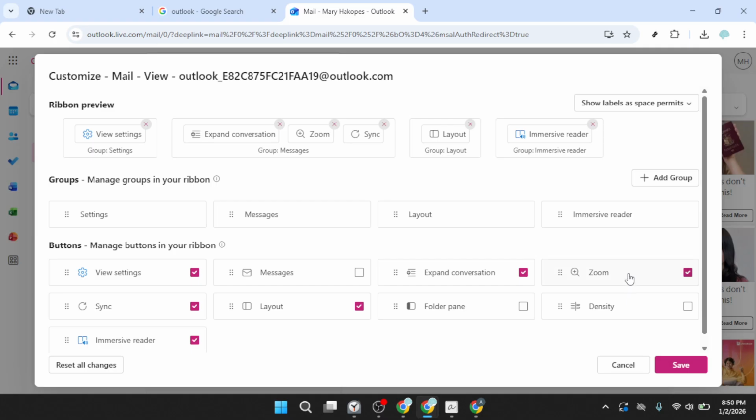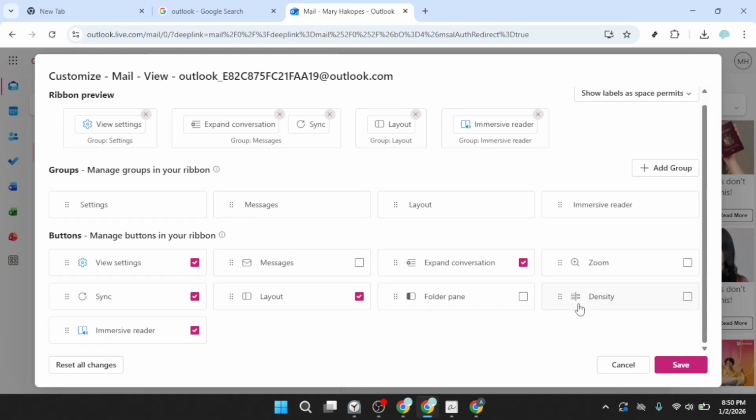If you prefer scanning lots of messages at once, choose a compact density. If you like a cleaner, more open layout, pick a more spacious setting. If you often follow long threads, keeping conversation view on can help. If not, you can turn it off to see each message individually.